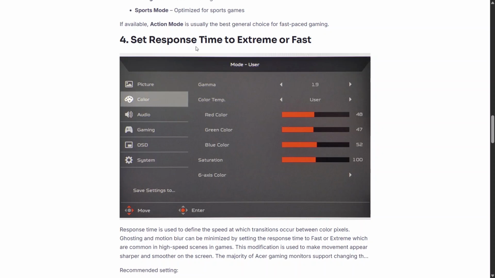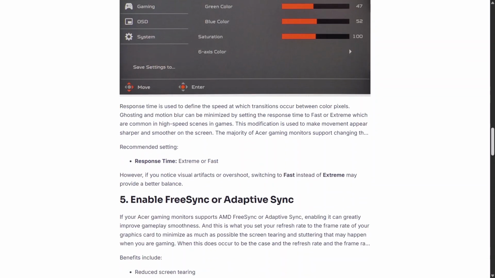Next, adjust the response time setting. Go to the gaming settings menu and look for response time or overdrive. Here, select fast or extreme. This helps reduce ghosting and motion blur, making movement appear sharper on screen.